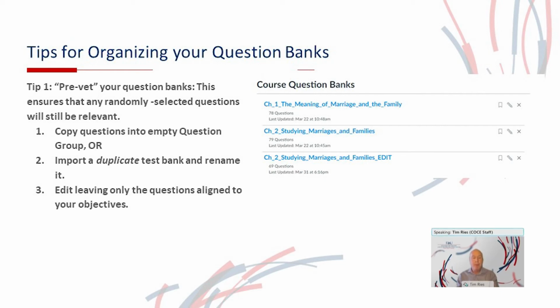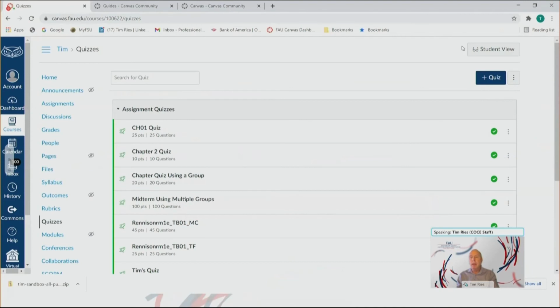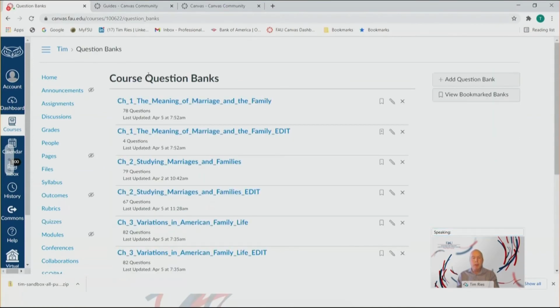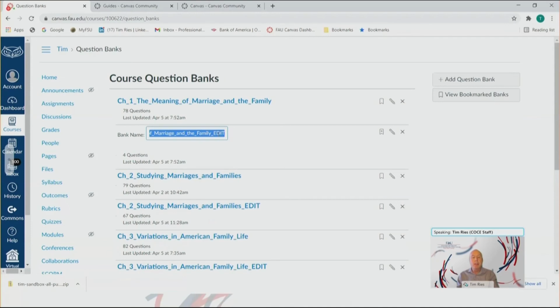One real simple way is to simply import the test bank twice. There is a complex routine where you can copy questions from one group or bank to another. It's a little tedious, but what I do is import a duplicate test bank, and it looks kind of like this. So I just imported this one twice. Let me move this out of the way. Then I edited the name of it and just called it edit. This is my edited question bank.